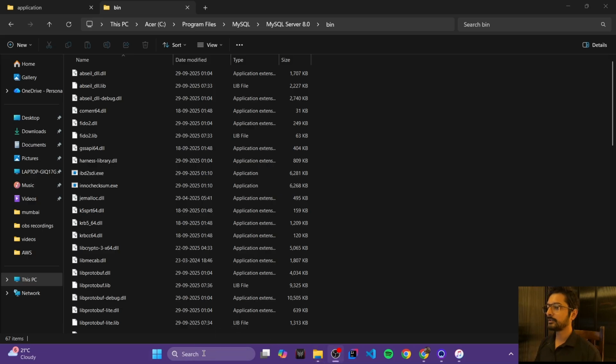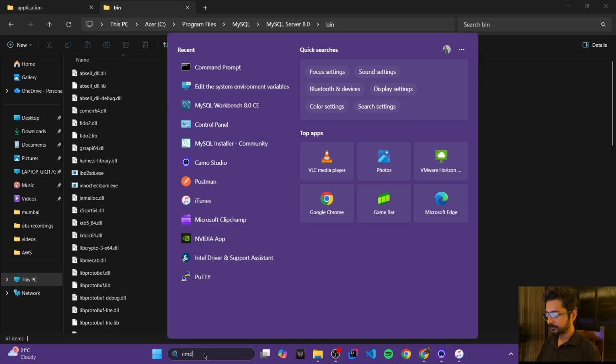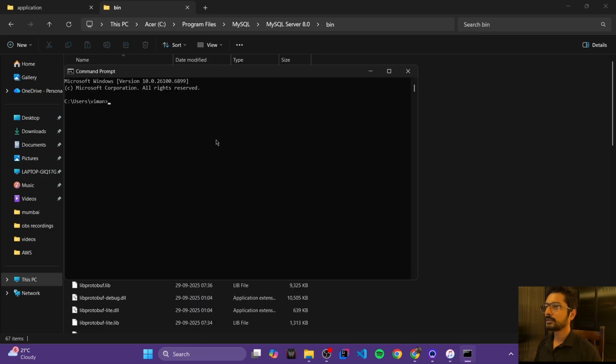Okay, so after that, go to search, type CMD. Now open command prompt and here let's check if the MySQL is installed properly. So for that, type mysql --version. So we can see that the correct version of MySQL is installed on the system. So that part is verified now.